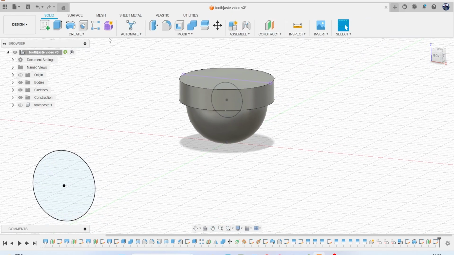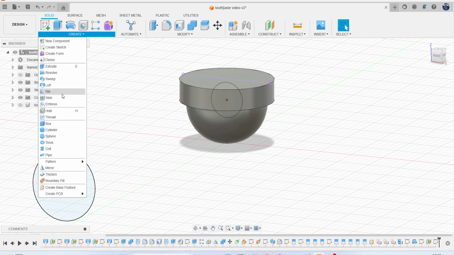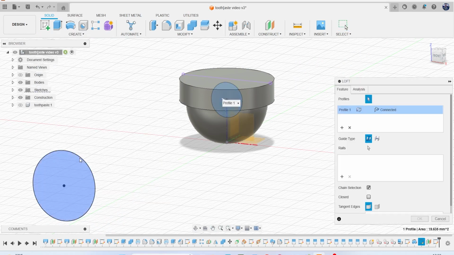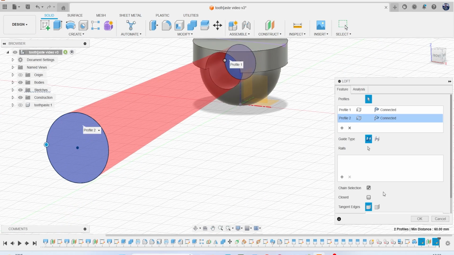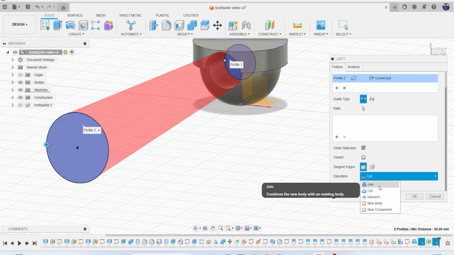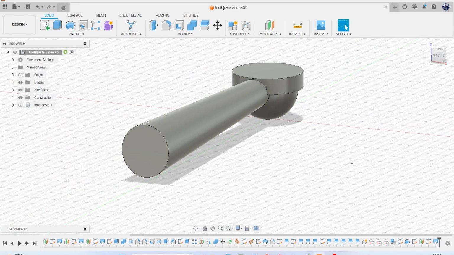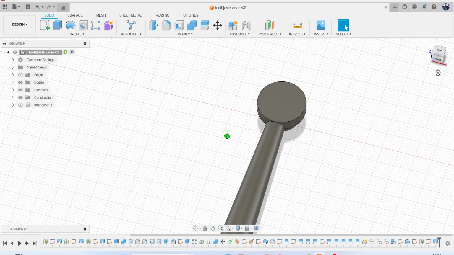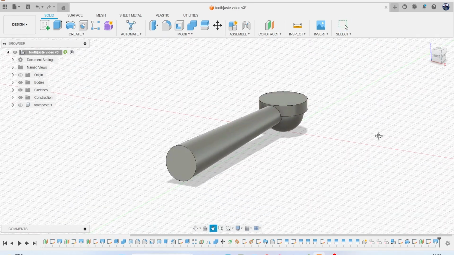All we'll do then is go to create and loft, grab that profile, grab that profile. At the minute, it's set to cut, which I don't want. Let's do join. Okay, so hopefully you start to see that's like the head of our electric toothbrush.